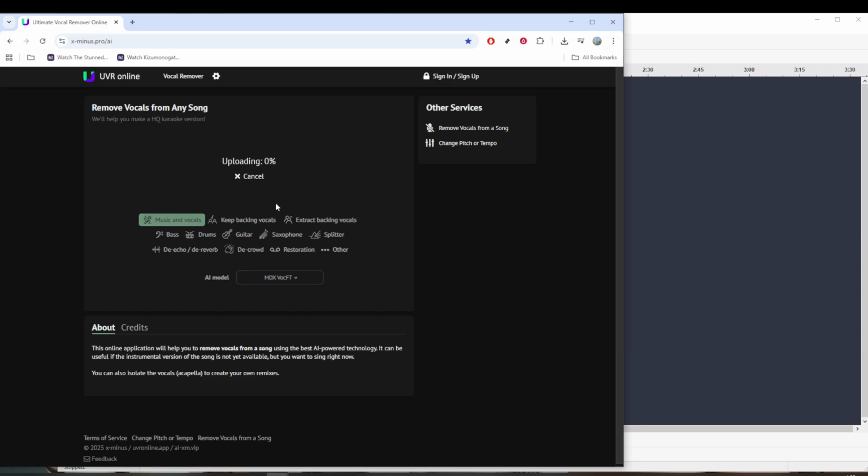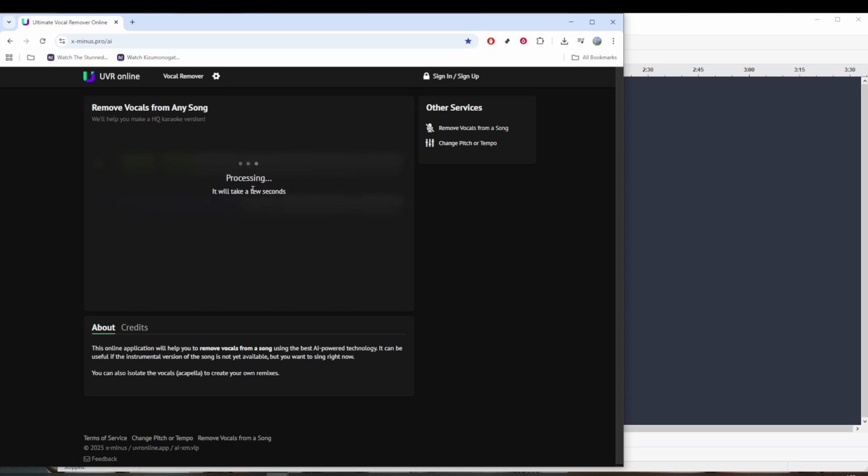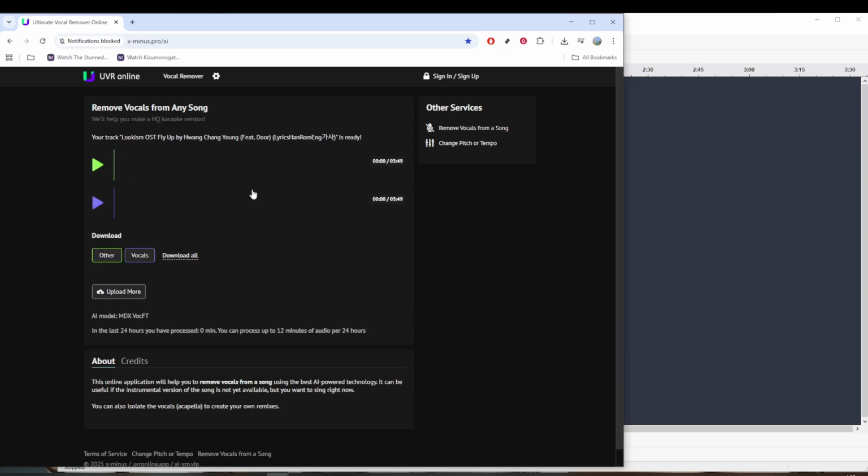Now here's where the magic happens. X-Pro will automatically process the file to split the vocals from the instrumentals. One of the impressive aspects of using this tool is how smoothly it extracts the components. You won't notice any traces of mixing between them. It does a remarkable job ensuring that both the vocals and instrumentals are clear and distinct from each other.